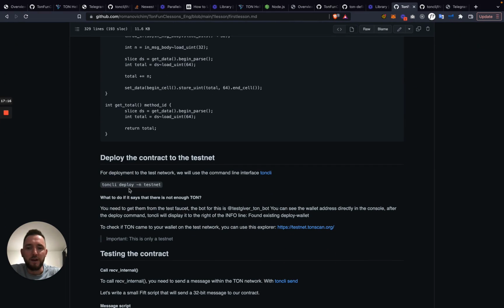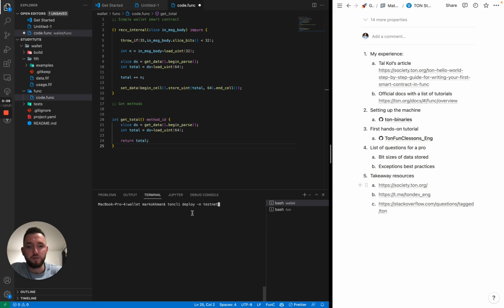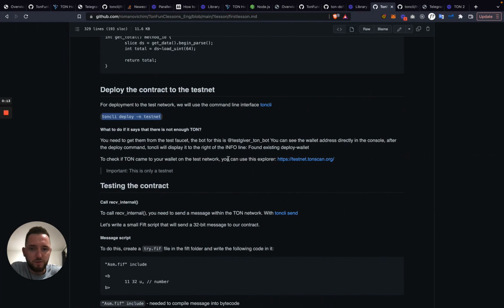So what do we do next? We need to deploy the smart contract to the testnet. But before I do that, I wanted to explain that we're not going to deploy to the main TON blockchain, because we want to test. We want to test with the fake Tons, or not fake, but the testnet Tons. So we wouldn't spend actual money on that.